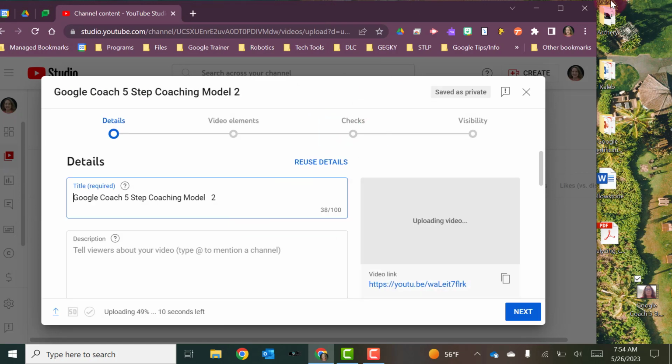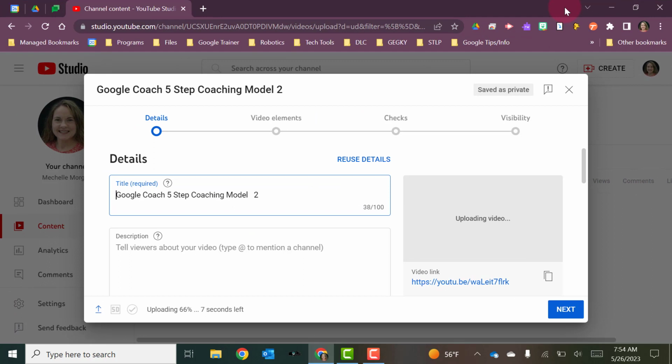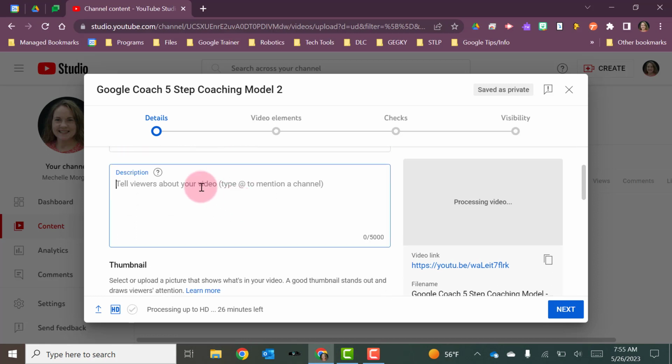Now, there are several details that you need to fill out once you are uploading the video. So right now it's already processing to upload. You're going to give it a title. It's going to automatically import with the title of the video from whatever software you created the video in, but you can change it up if you want to. You can put in a description, and this will be kind of the description that shows up at the bottom of the video when people are searching for them.